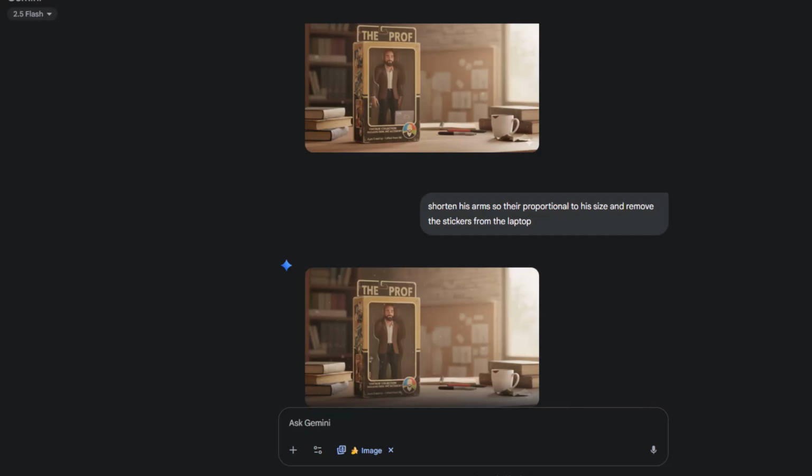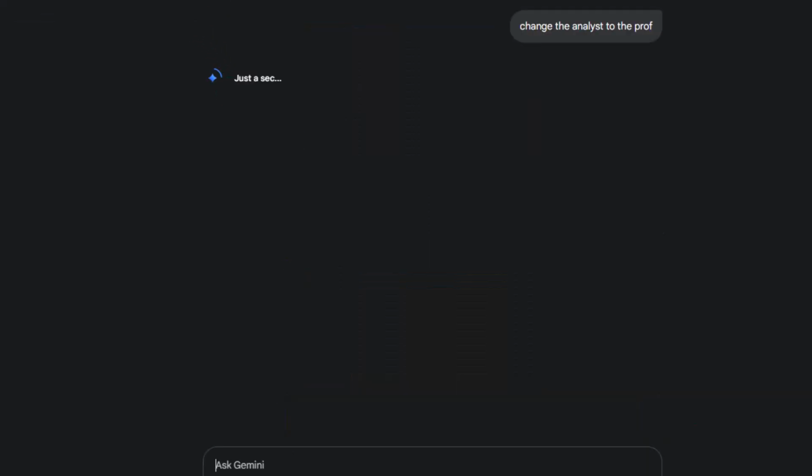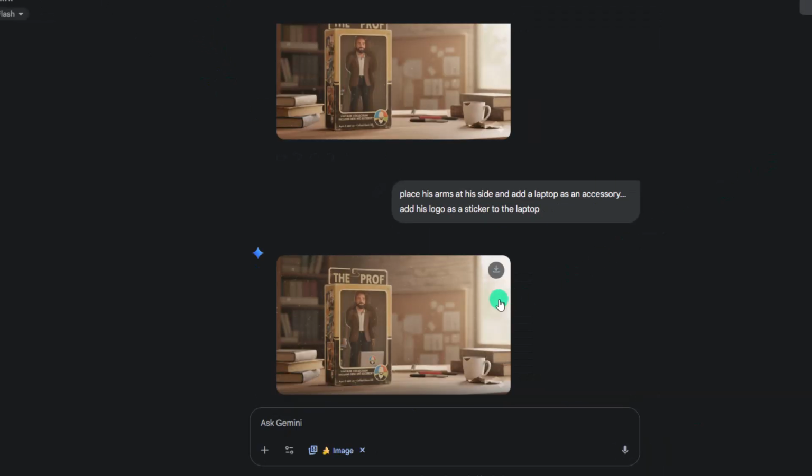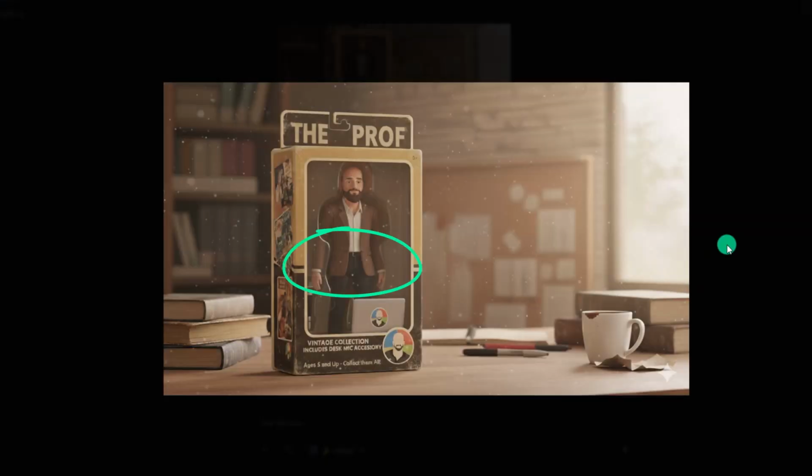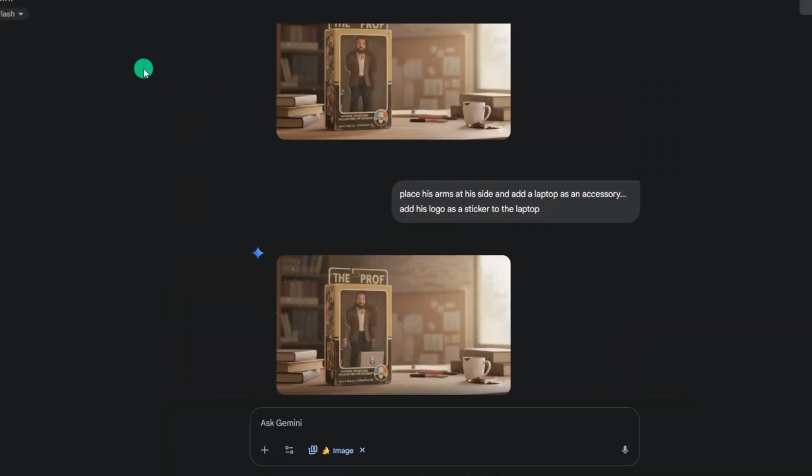So how about we try again, and let's go with this prompt. Place his arms at his side and add a laptop as an accessory. Add his logo as a sticker to the laptop. Let's go ahead and generate that. All right, Nano Banana added his arms back in, which is good. They still look a little gangly, but the laptop was added back in and the logo was placed as a sticker, so it looks like we're back on track.